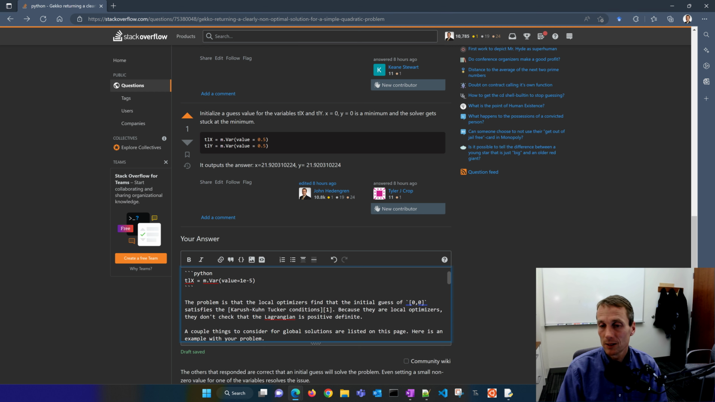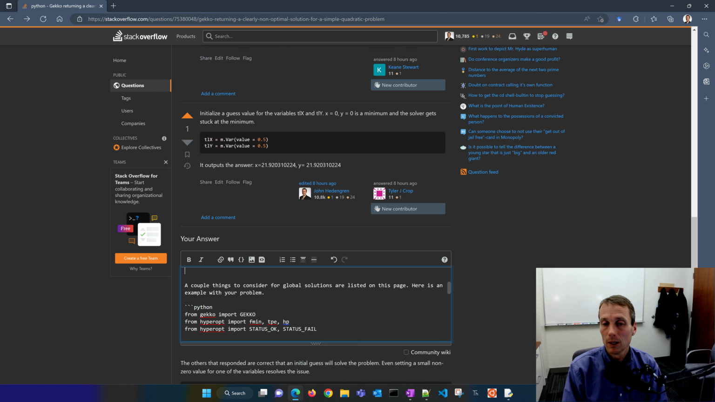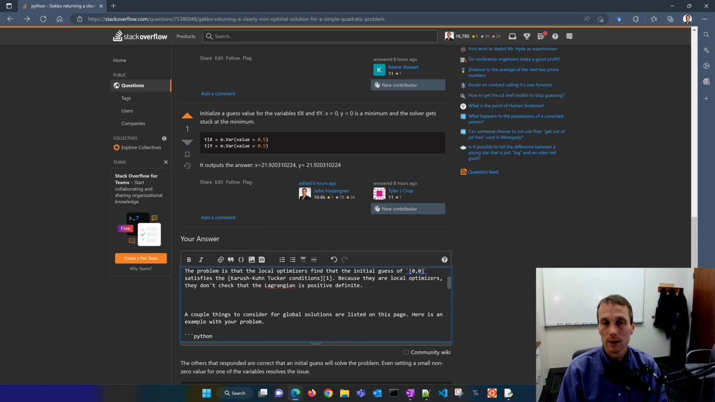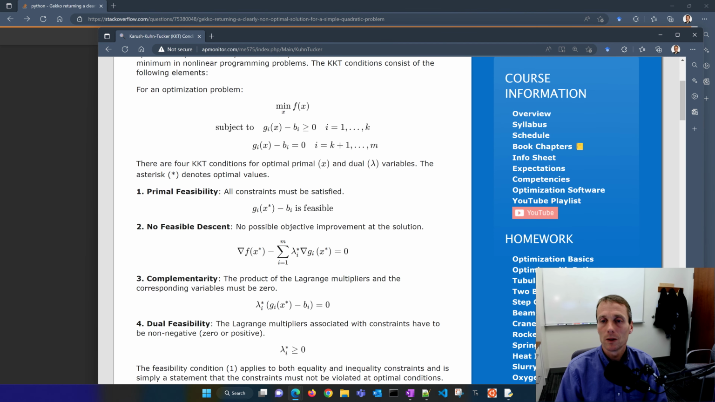Now you notice I just put a link in here to the KKT conditions, but maybe I need the equations. And Stack Overflow doesn't allow LaTeX expressions. So what I typically do is I'll just paste in an image. So let me show you how to do that as well. Okay, so Karush-Kuhn-Tucker conditions. I'll go back to that page. Let's see, I was on this one.